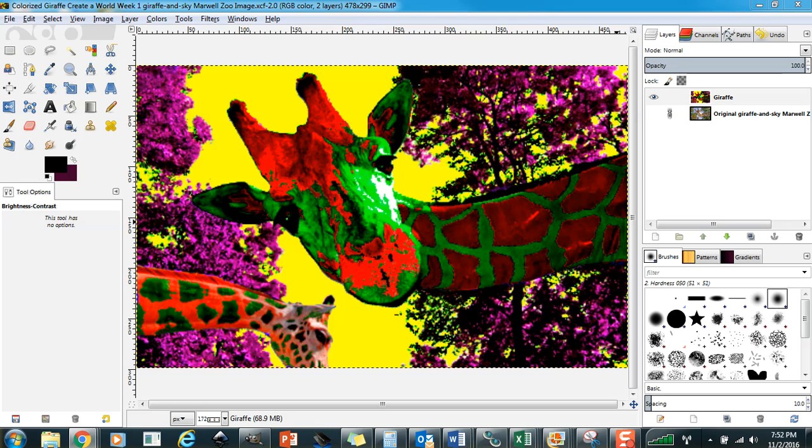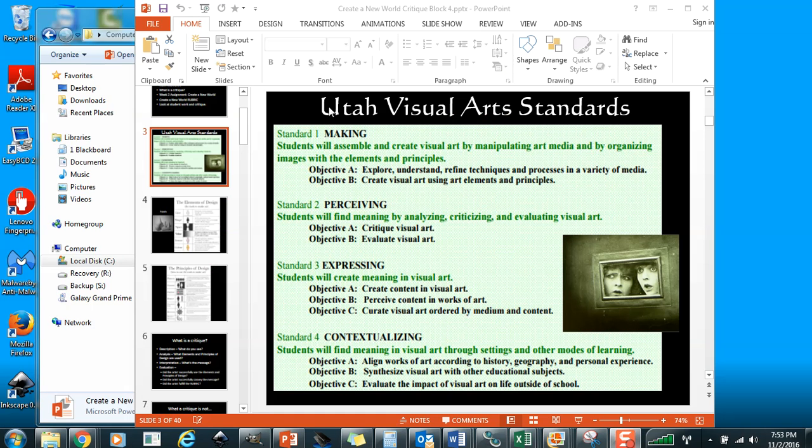Hopefully you figured it out by now and are working on your own project. Make sure that you colorize at least 3 different areas, okay? I colorized 1, 2, 3, 4, 5, 6 different areas. I want you to colorize at least 3 different areas.